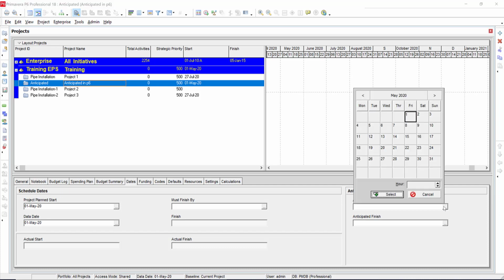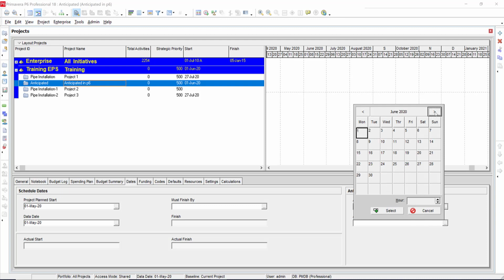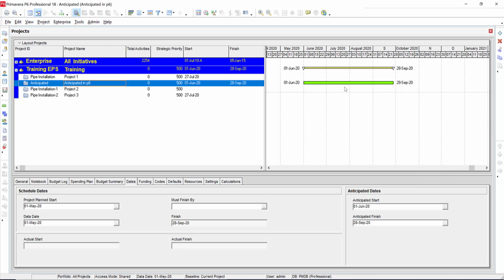So let me say the anticipated start date is on the 1st of June, and the anticipated finish date is on the 28th of September. See what happens there. Can you see? So the Gantt is shown. This is usually useful when you've just started putting programs together, or you've just started putting different projects under the same WBS structure together, and you want to see how they all fit into the overall corporate strategy. As you can see now, because I've got an anticipated finish date here, the finish date has been populated automatically.